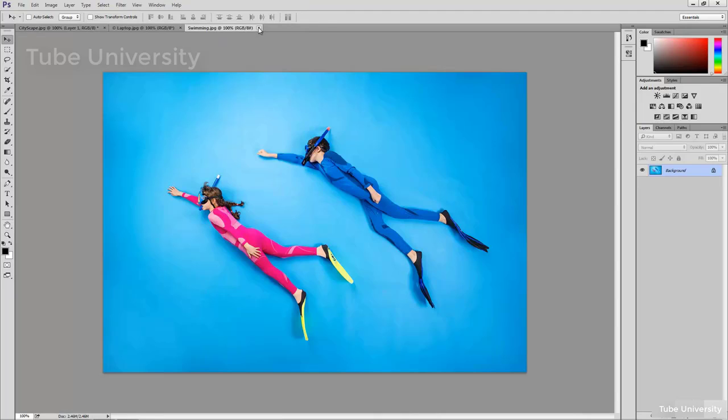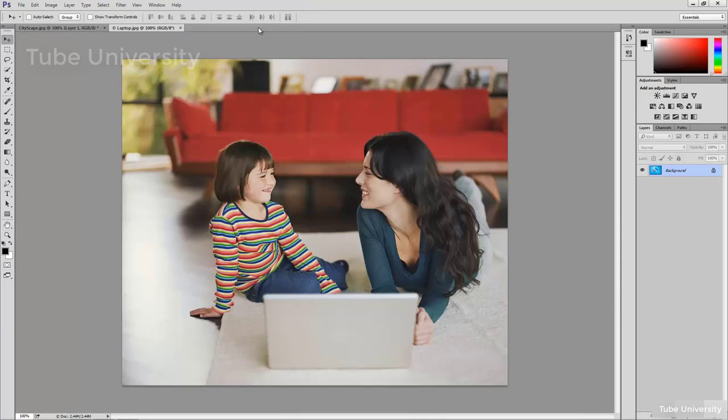So I'll go ahead and click the X on the tab to close it. Now that we just had the second document to worry about, I'm going to copy the contents of its layer and paste them into my first document.